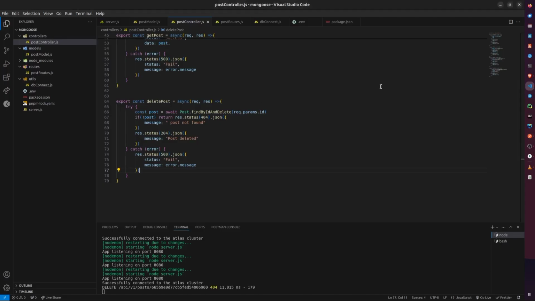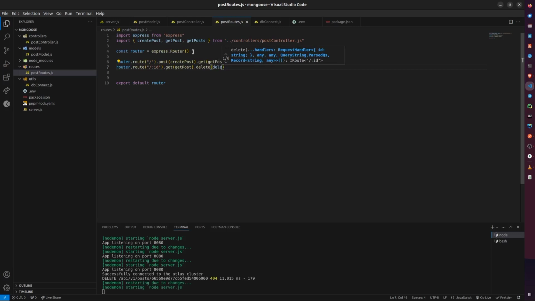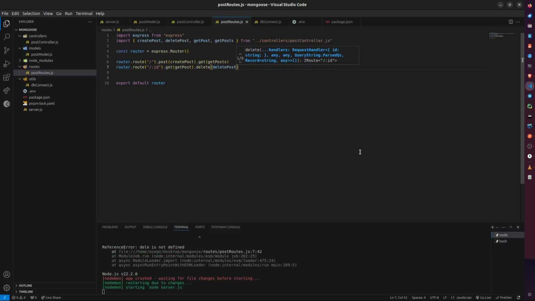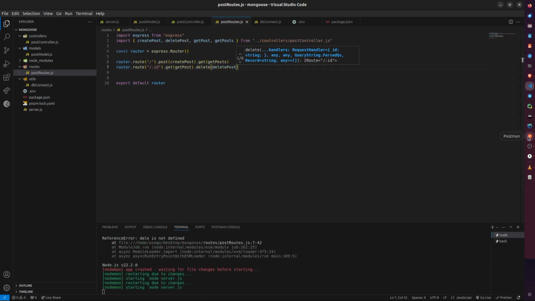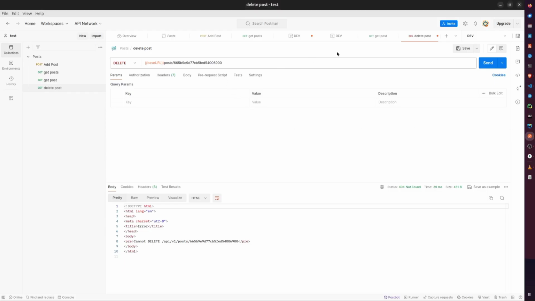I haven't defined the route. So back to our routes, we need to chain it .delete, then call the handler deletePost. That is it. So if you go back to Postman, that should work. Let's wait for it to connect. Amazing. So going back to Postman, let's now send our request. Now you see we have 204 no content and it has been deleted.